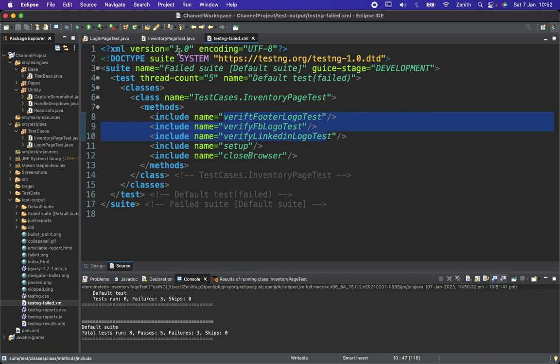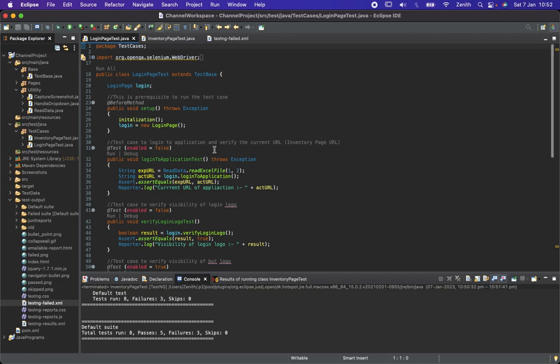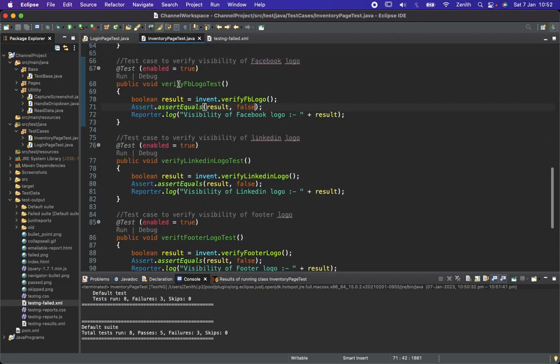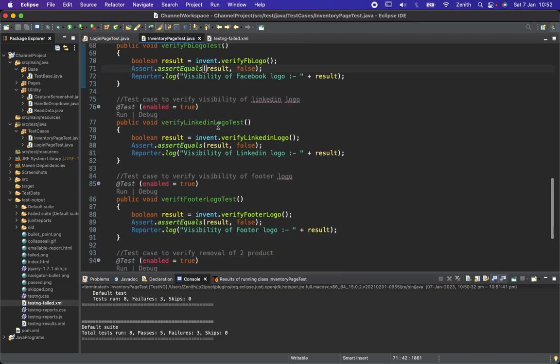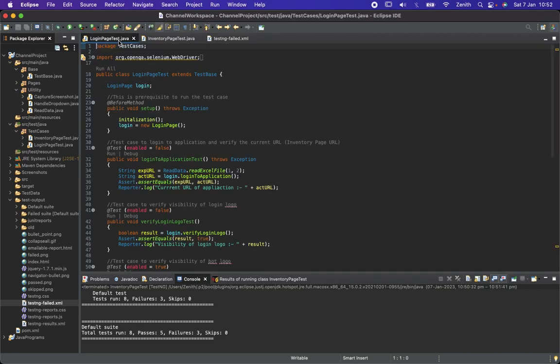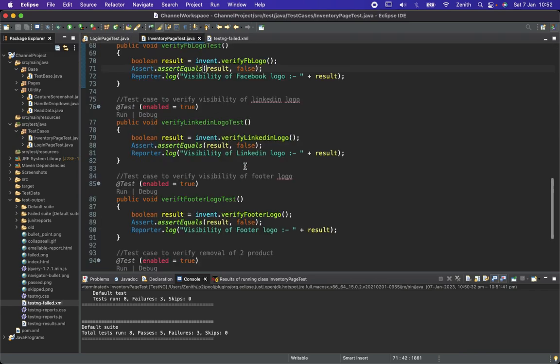Let's verify whether it is correct or not. Which test cases failed? Verify FB logo test, LinkedIn logo test, and footer logo test. So verify footer, FB and LinkedIn. All three failed. Now I will do some modification and make this correct. So I will correct this FB logo and I will correct this footer logo. Sorry, true should be there.